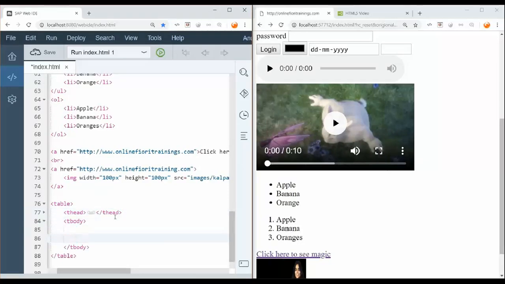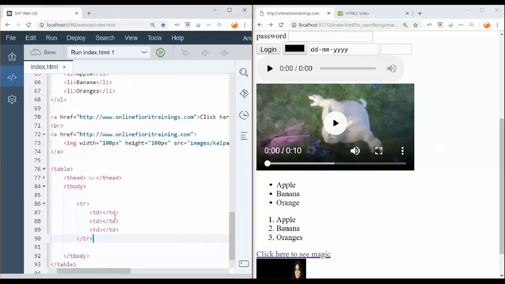Let's come to the body, and I want to create maybe 2 records. So I can say first record, TR tag. For every table column you have a table data, table cell. So you see TD tag. So I'm going to use TD tag. And now inside the TD tag we're going to add the data. So first column was my fruit name, let's say orange. The color is itself orange, and the price is, let's say, 80 INR per kg.